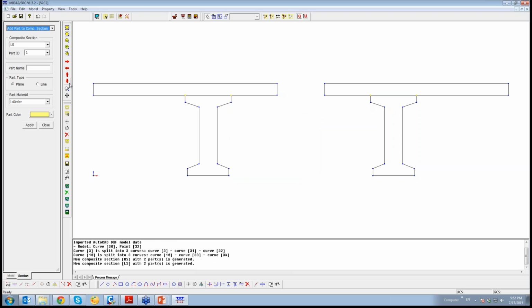Okay, so now we'll be adding parts to composite. So for LS, now there are 2 parts. So part 1, first of all, we'll keep it as girder. We'll select the lines for the girder part. Set the color as light blue, say. Apply. Now I'll just change this to RS and select the girder part for the right section.